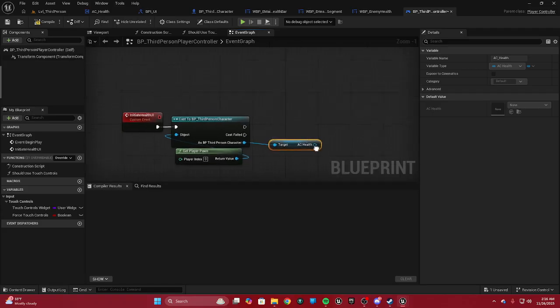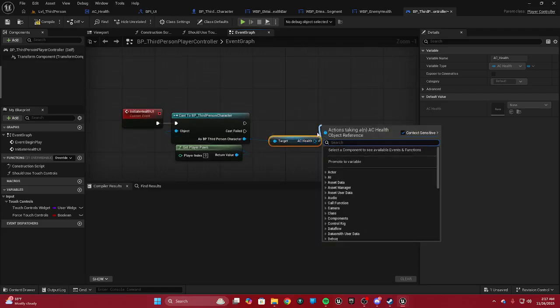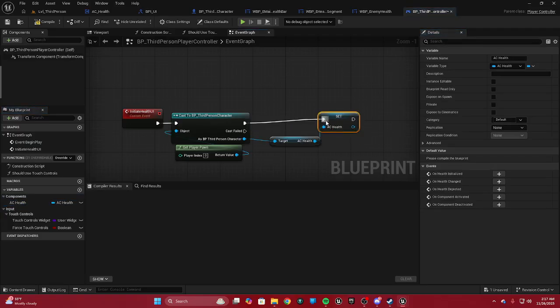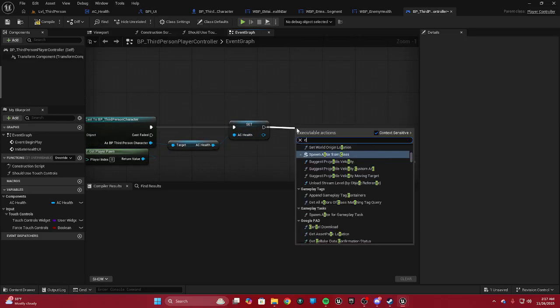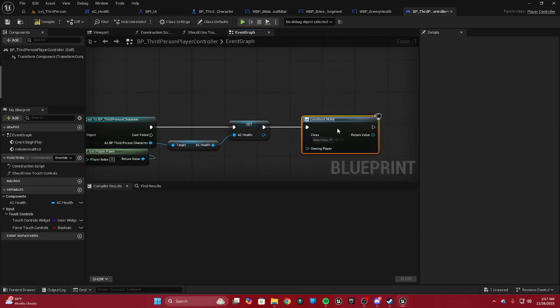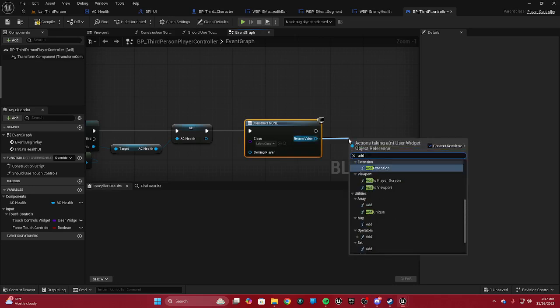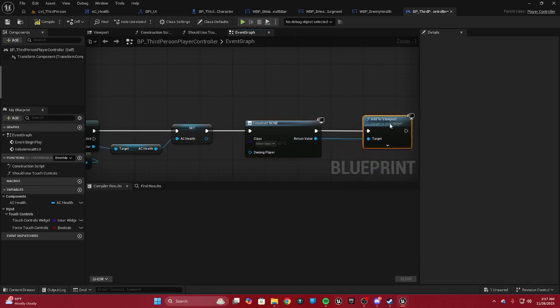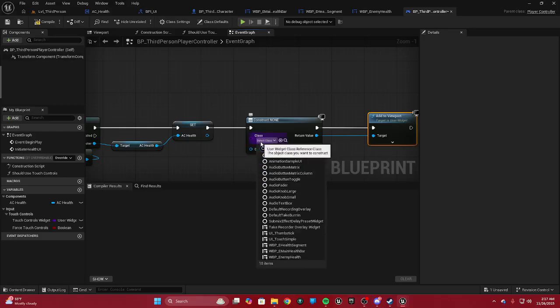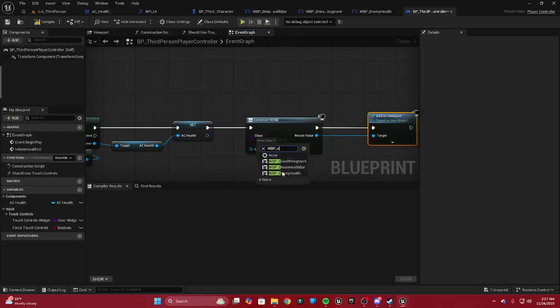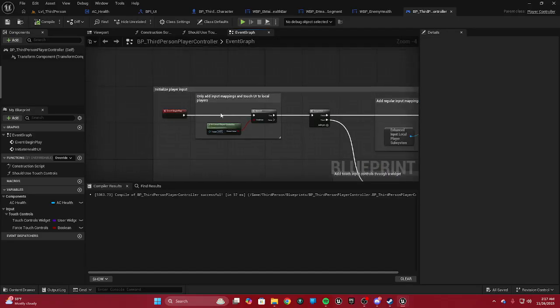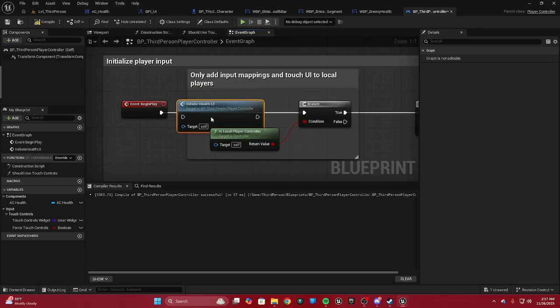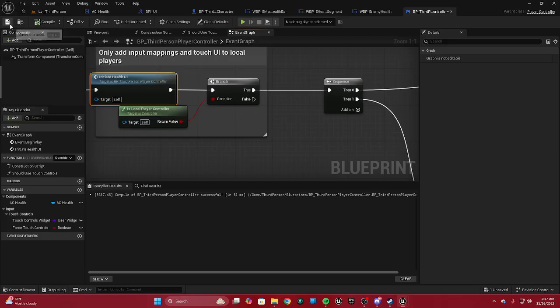I'm just going to promote this. And then I'm going to also create widget and then add to viewport. Just do that real quick. And this should be WP enemy health bar. So this will now need to be called here. Okay, initiate health UI. And then we're just going to add that and then branch.